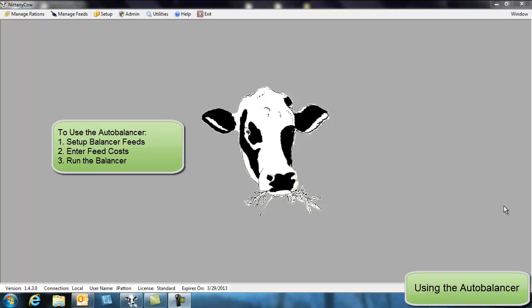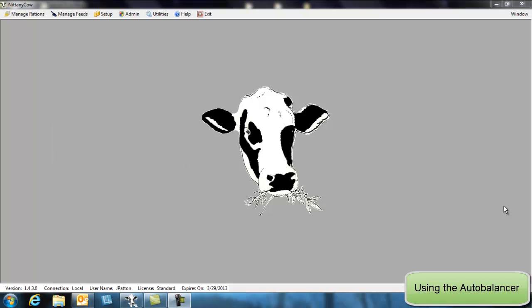Using the NittanyCow Autobalancer is a three-step process. First, we will see how to prepare a ration for autobalancing by designating the appropriate balancer feeds and entering feed prices. Then, we will run the autobalancer. Finally, we will see how to use the vitamin mineral balancer function.